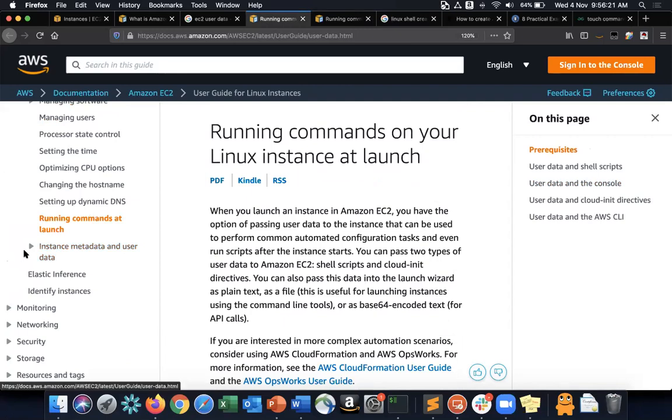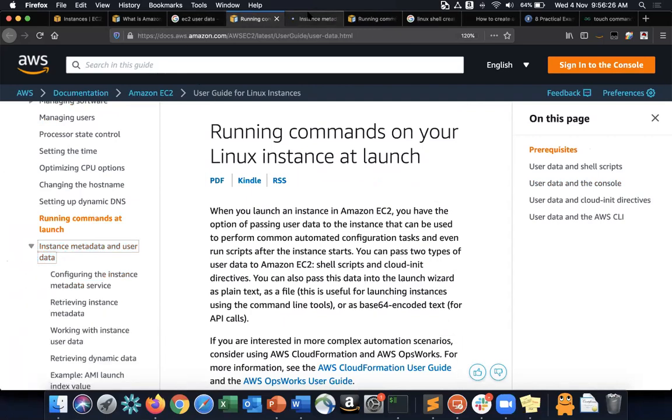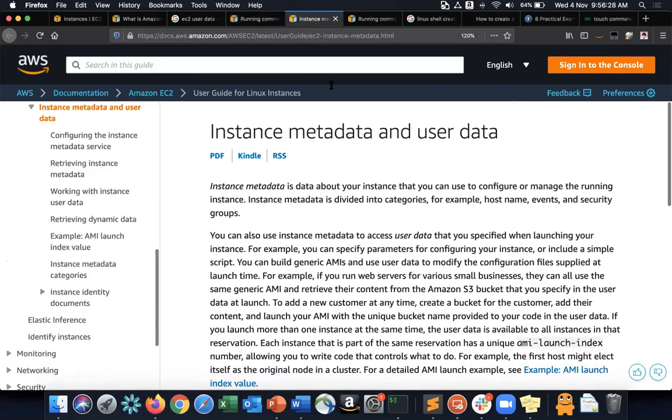I'm going to teach one more thing, and then we are going to take a pause, and I'm going to give you an assignment for today. So now, instance metadata and user data. What is metadata? Can somebody tell me the definition of metadata? Data about data, sir. Excellent. Thank you so much. Yes, data about data is the right definition of metadata.